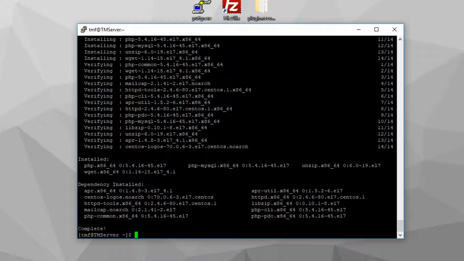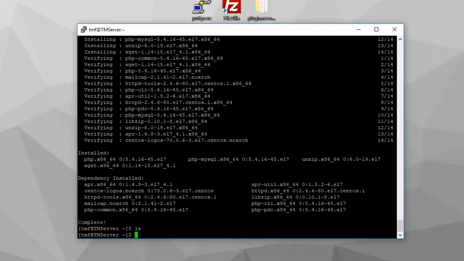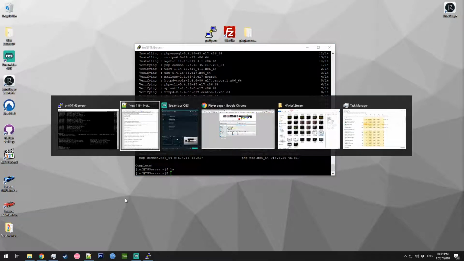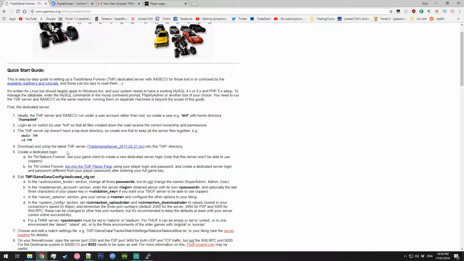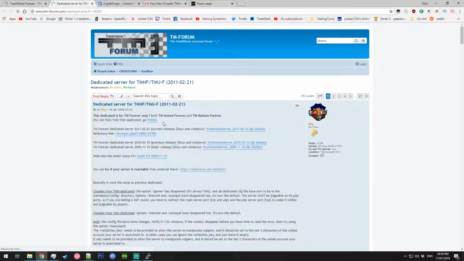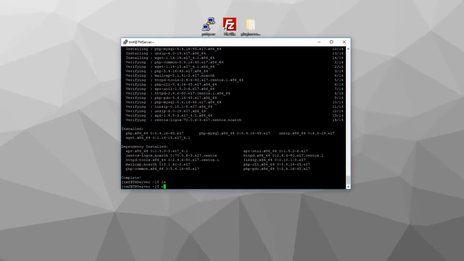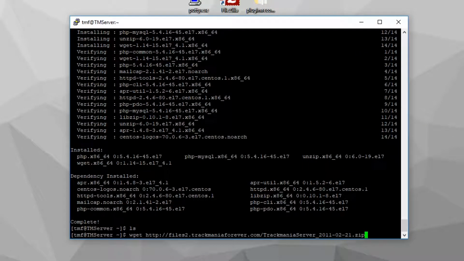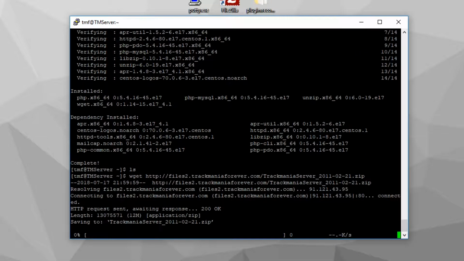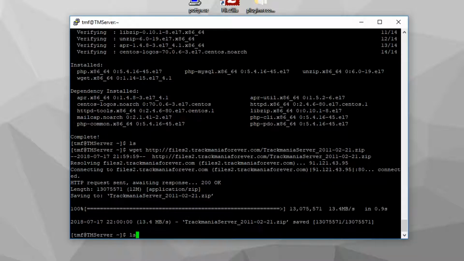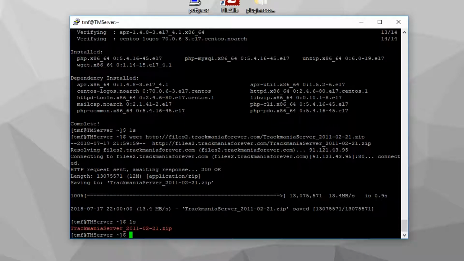Now, ls is a command that lists what's in our location, which is nothing, which is good. Now, wget is used for downloading files from the web. So if we go here, it wants us to download the server, which is located here. So you're going to copy this link. Also link in the description, and you're going to go wget and then right click to paste, and it's going to download the server. Nice. Now if you type in ls, you have the server downloaded.